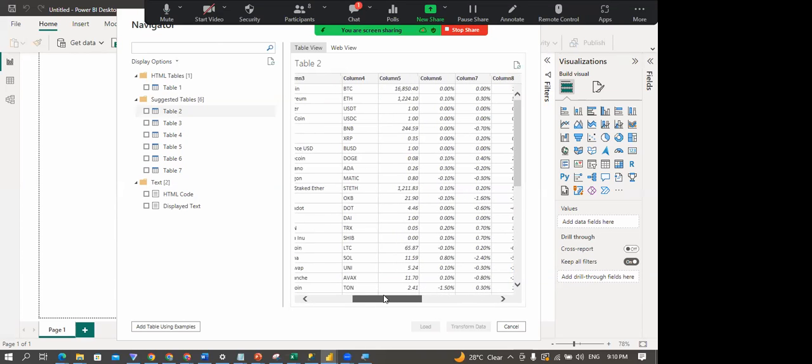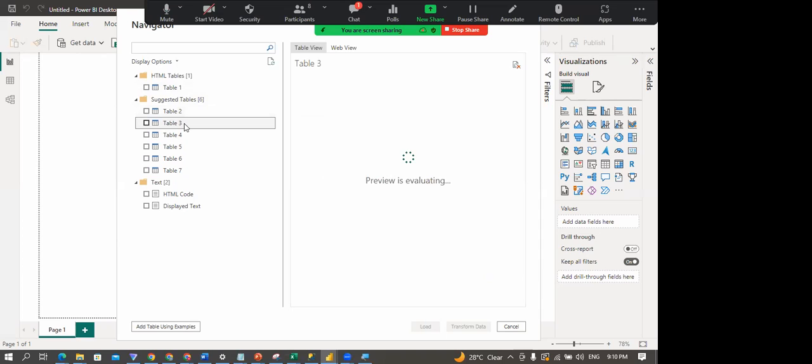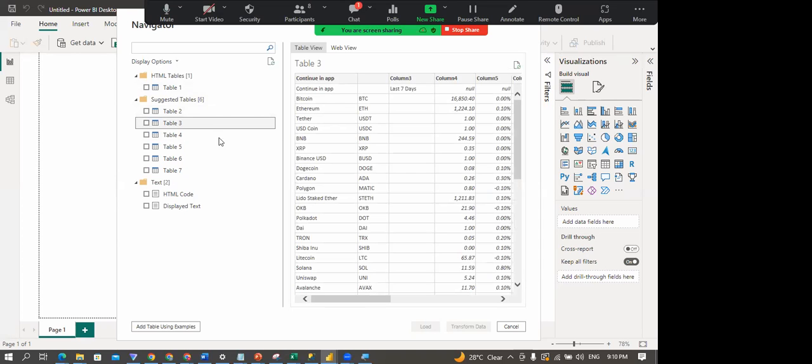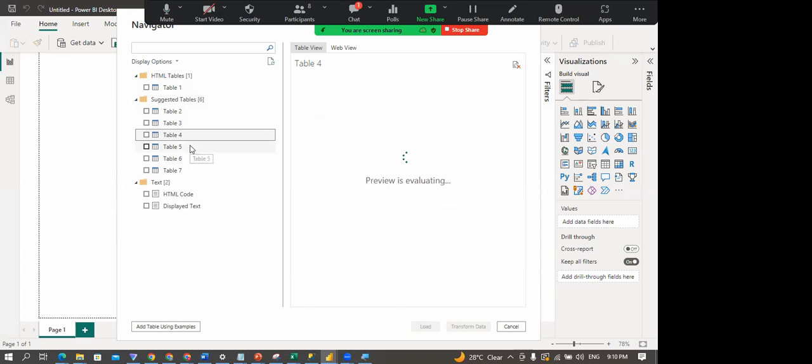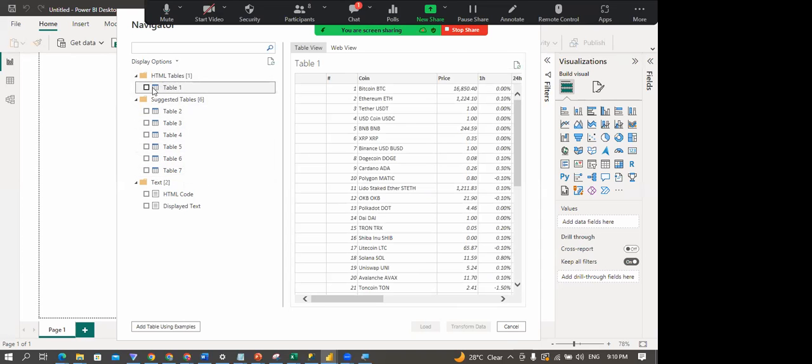But then I can see that there are no column headers here. That's extra work for me, so I'll just skip this. This looks wrong. So just go through everything, right? But from what I can see, table 1 looks like the best fit. Yeah, so I'll work with table 1, right?